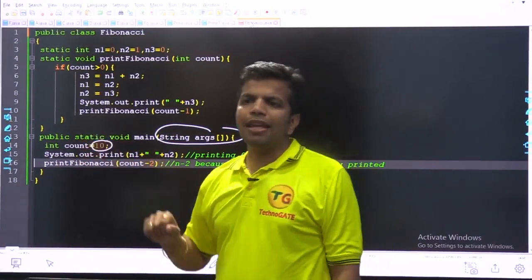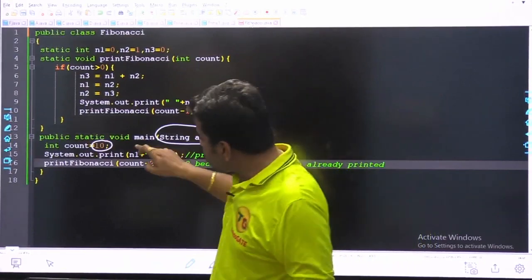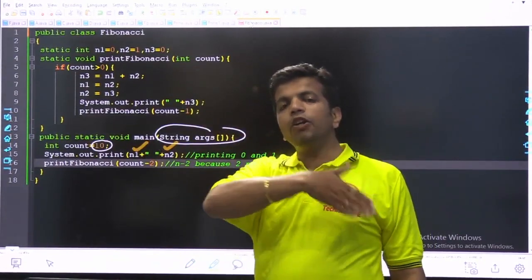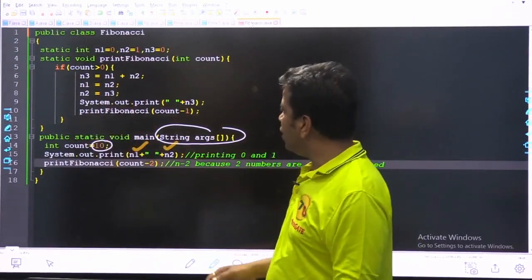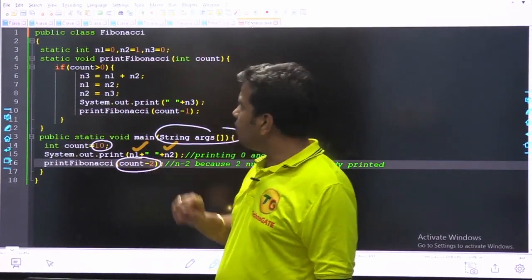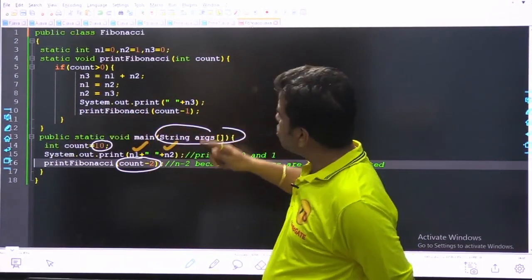If the count is 10, then we need to call only for 8. Why? Because the first two numbers are printed here, so we need to call for the remaining 8 numbers. I need to calculate the remaining 8 position values. Okay, so we need to call printFibonacci with count minus 2. So count minus 2, count is initially 10, so 10 minus 2 is how much? 8.